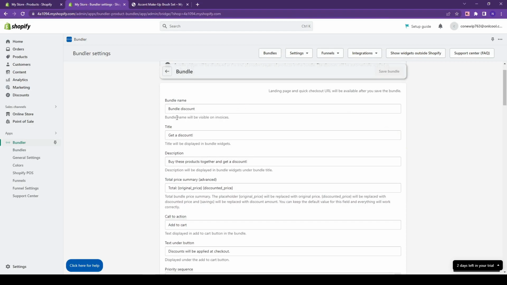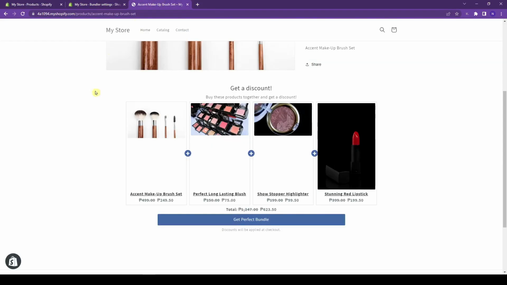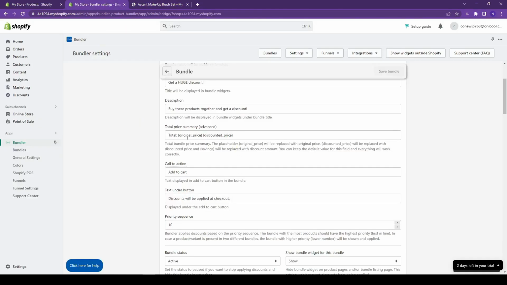You'll be asked to fill out everything here. So let's just say this is Perfect Bundle 2, and then let's say Get a huge discount. You can be more descriptive here, but I'll just leave it there. So as you can see on our first page here, it would cross out the original price and show the discounted price. So that's what it shows here.